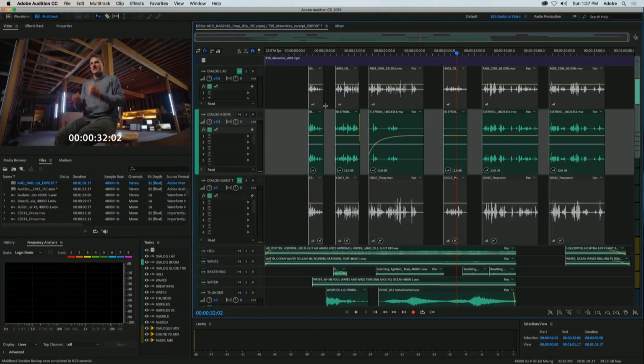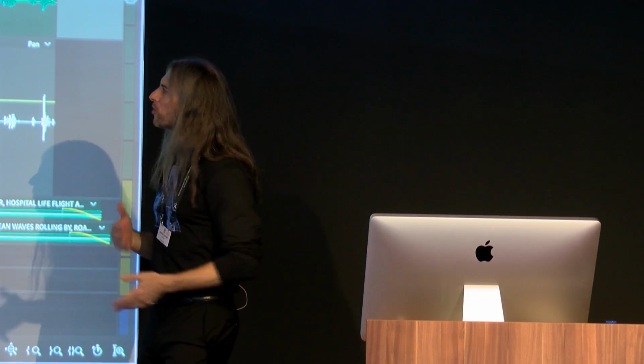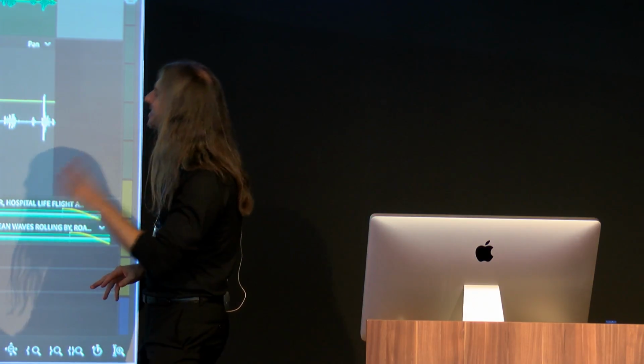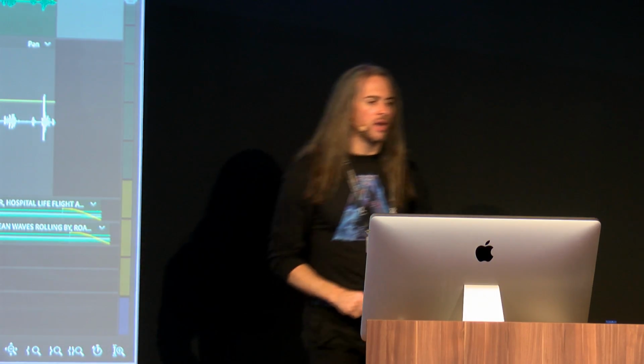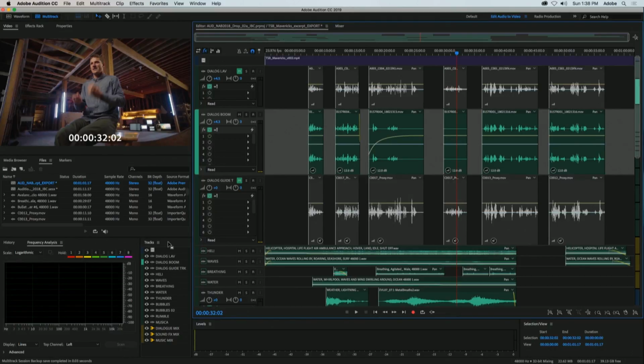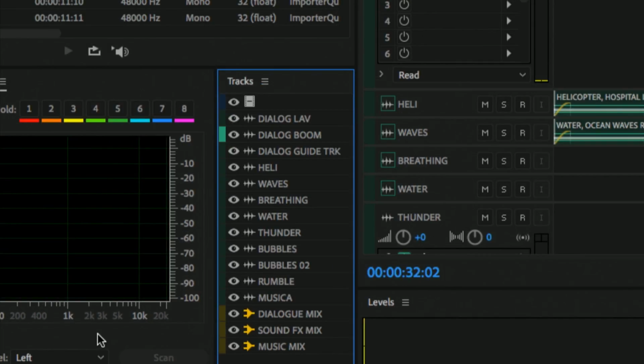But we heard from a lot of customers it would be so cool if we could simply show and hide tracks, taking them out of view. They're still in the session, I just don't need to see everything all the time. So for that, we introduced the Tracks panel, which you can see I have docked down here.